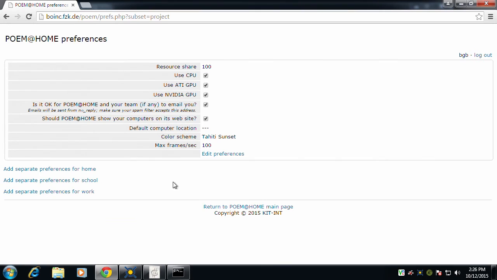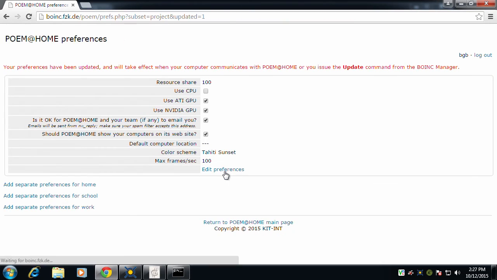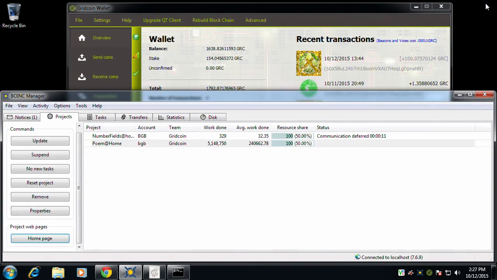I can see a list of checkbox options indicating it is using the CPU and GPU. So I want to uncheck the CPU here, and first I need to click the Edit Preferences link, then I can modify the options as I need. I am unchecking the CPU and then clicking Update Preferences. My changes are saved, and then I'm presented with an informational message reminding me that I need to click Update from the Project Manager before these changes take effect. So let's do that now.